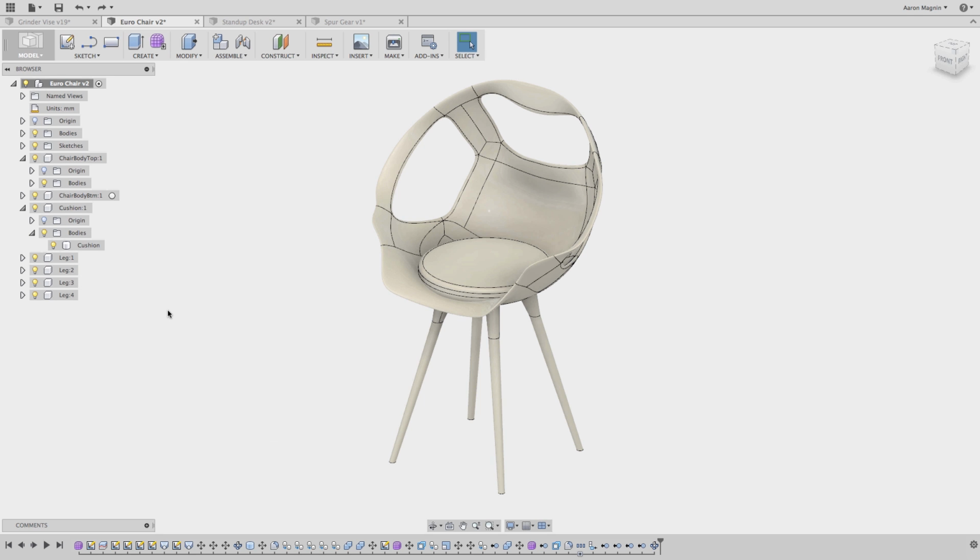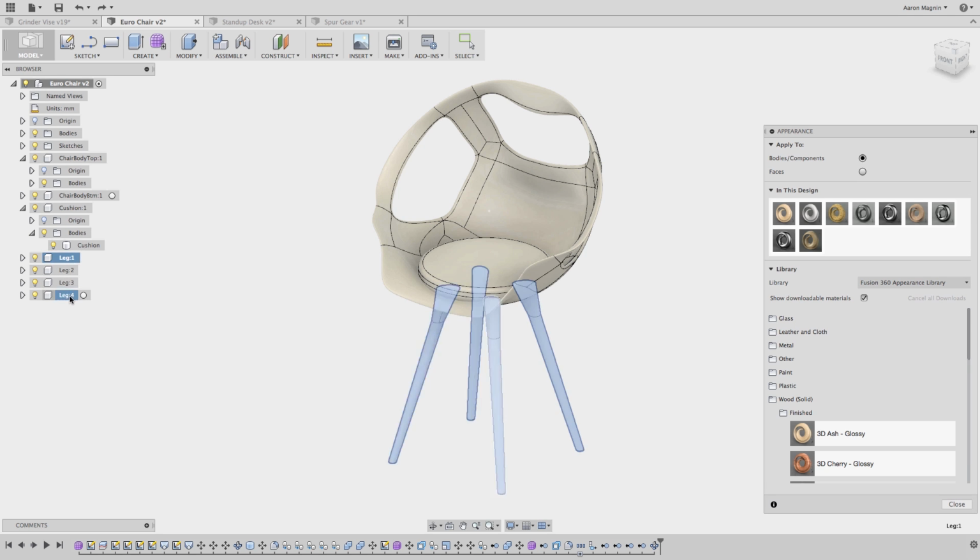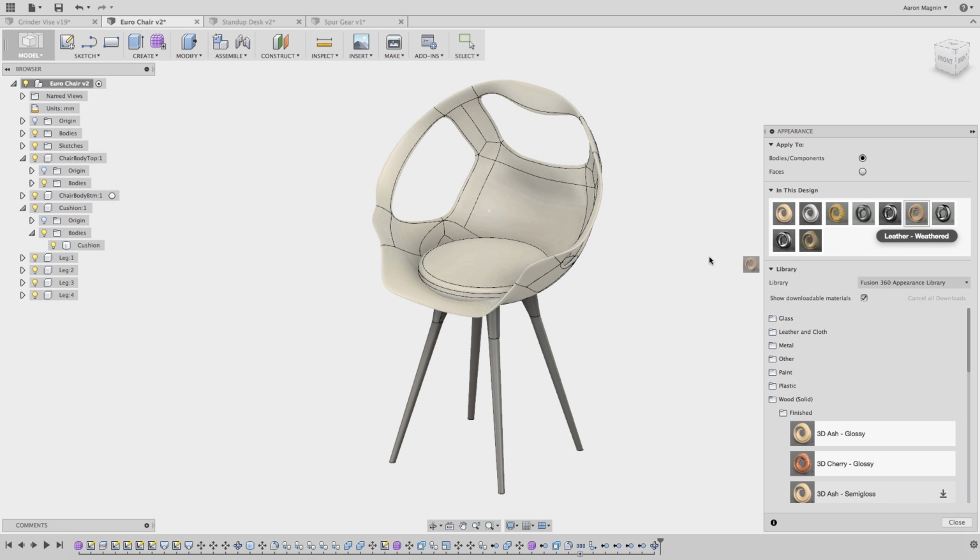Hitting the A key will bring up your appearance dialog box, enabling you to add those lifelike appearances in record time. You can add your steels, your leathers, and let's not forget our favorite, 3D wood.